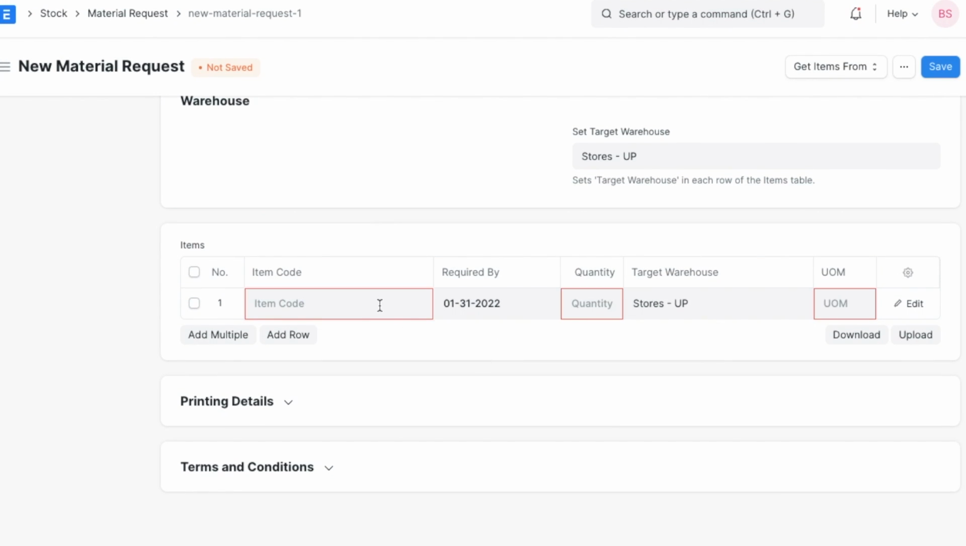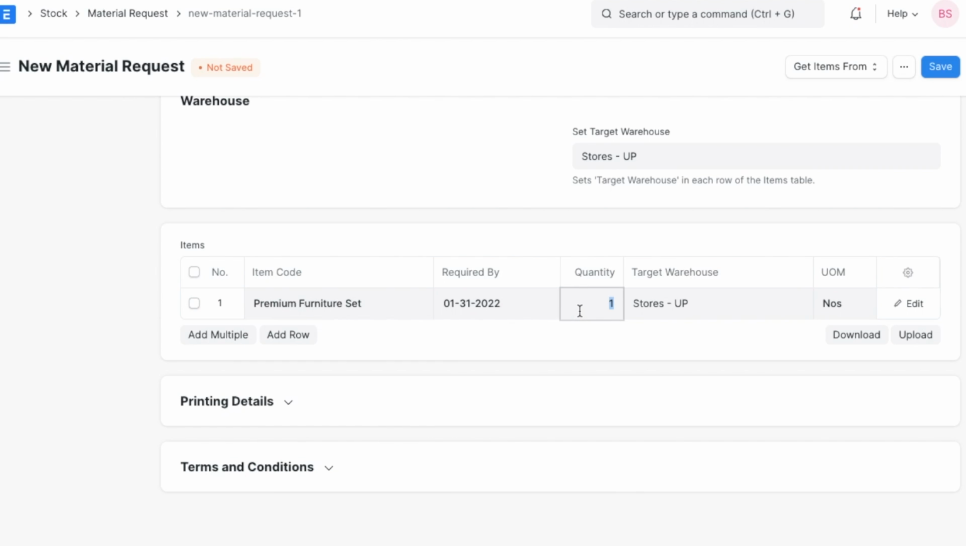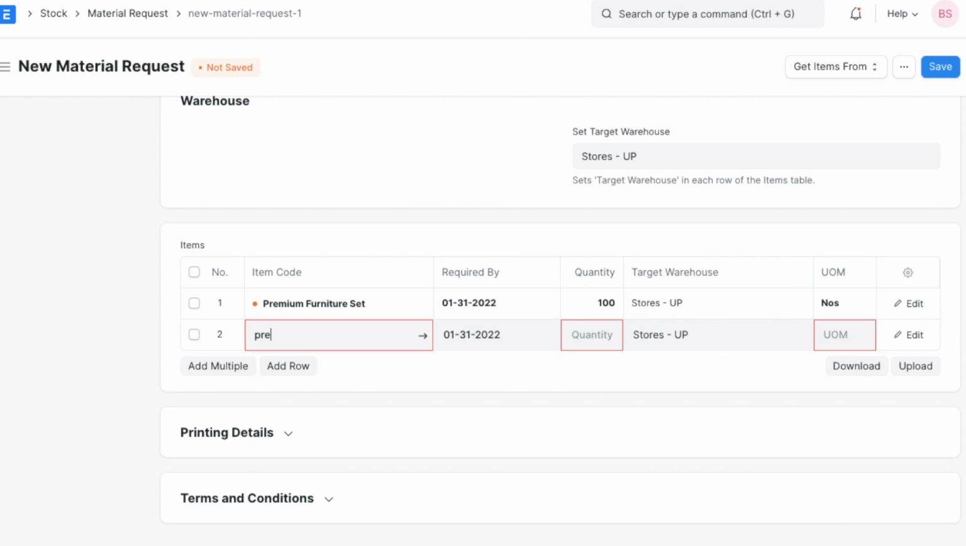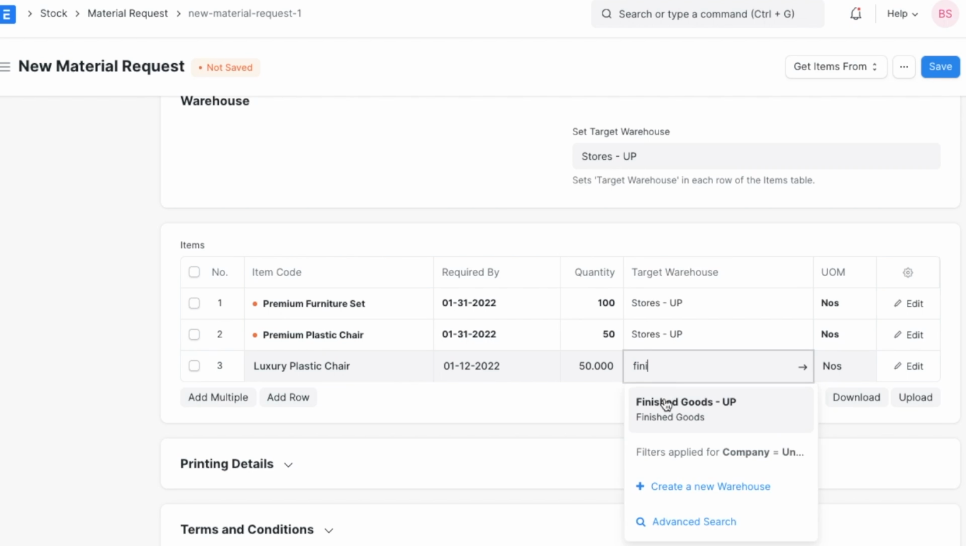Once we add the basic details, we can add items to the items table. It is essential that this is accurate and contains all relevant information. Let's try adding some items to this material request. We can select an item, set a required date and a target warehouse if different from the one listed before, and define the quantity needed. We can add as many items as needed in this material request.